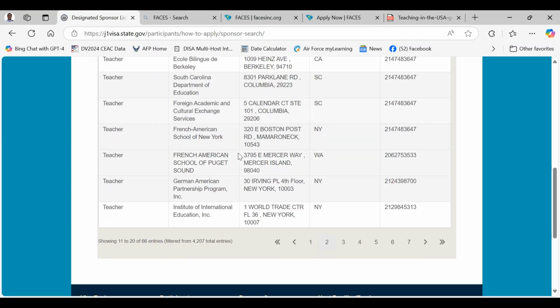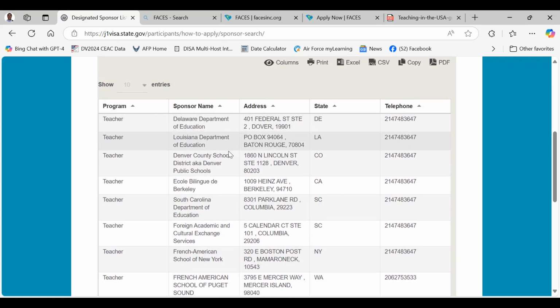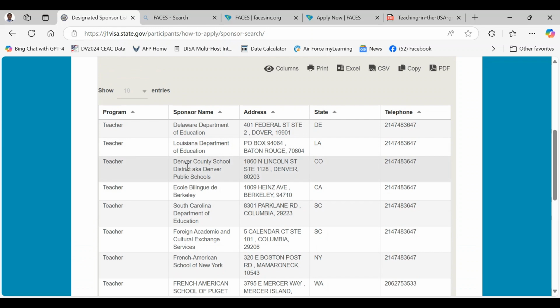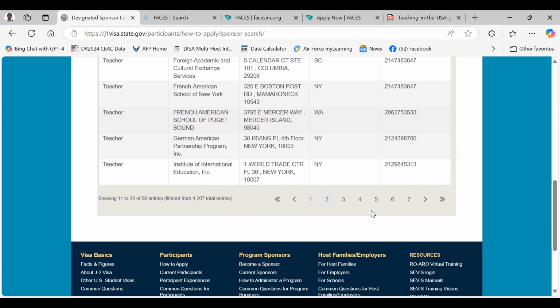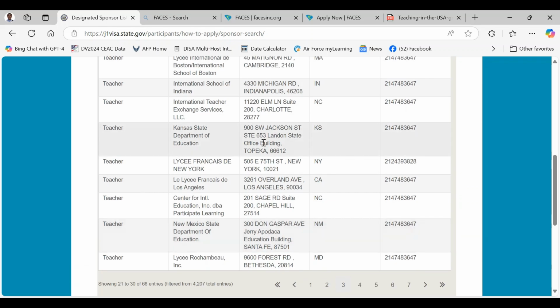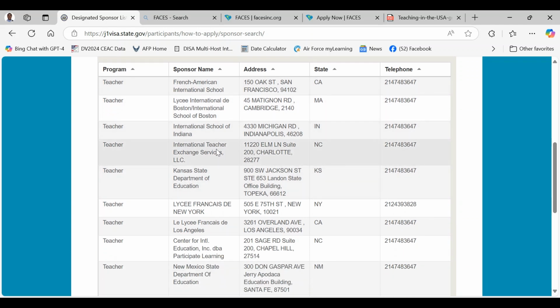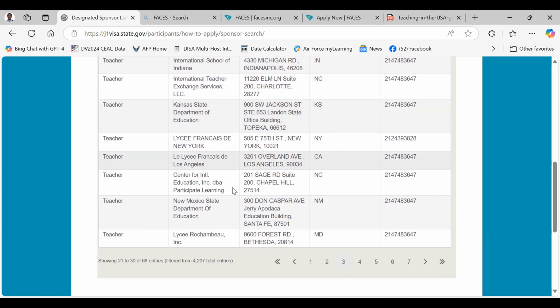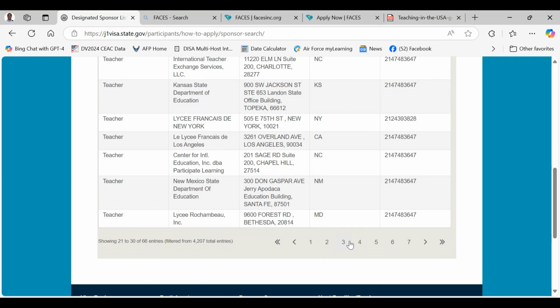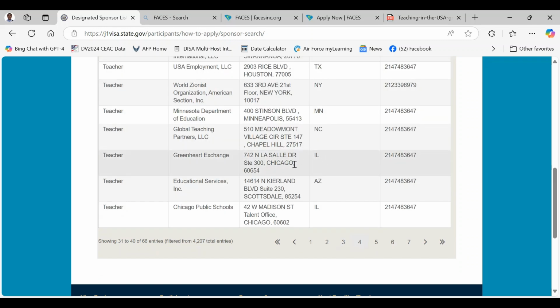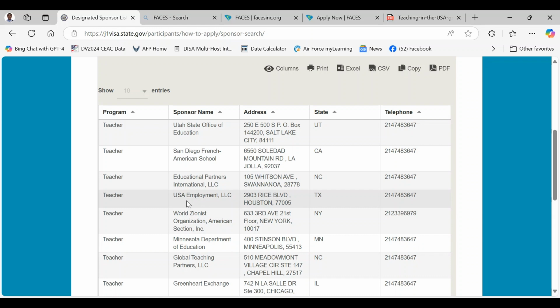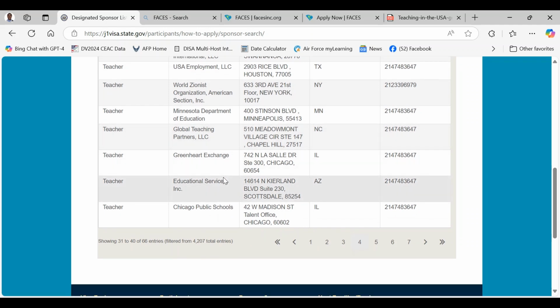Let's see if we can see anything to do with TPC, PACT or TPG. Click next. All these are sponsors. There is International Teacher Exchange Services. Number 4. This one also is common. USA Employment. Global. This one also is common.